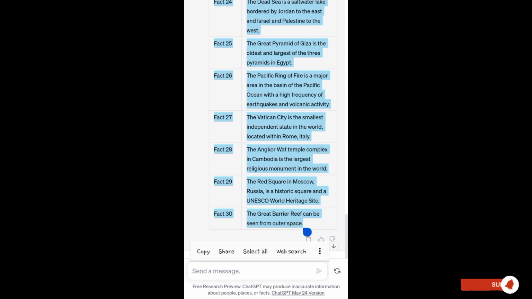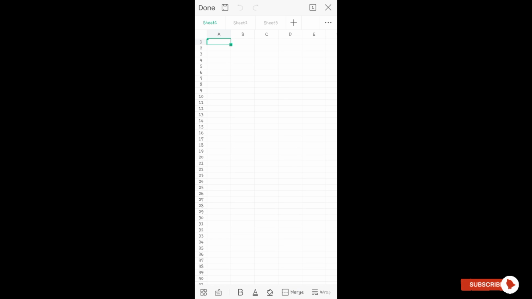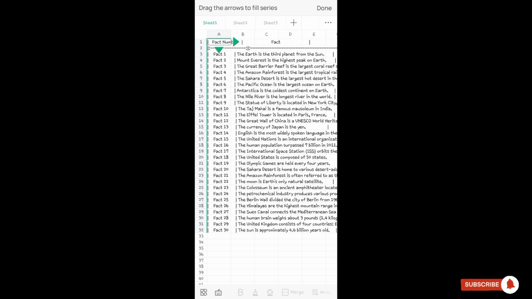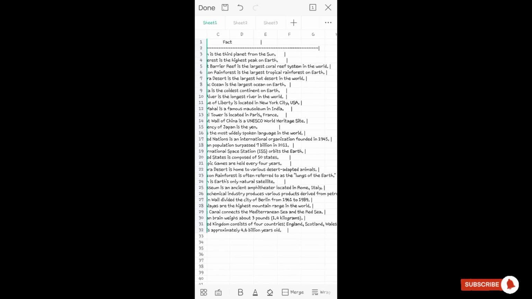After that, you can go to Google Sheets. All you have to do is to paste that text from ChatGPT. Click on Paste. And there we have our script from 1 to 30 together with the message.